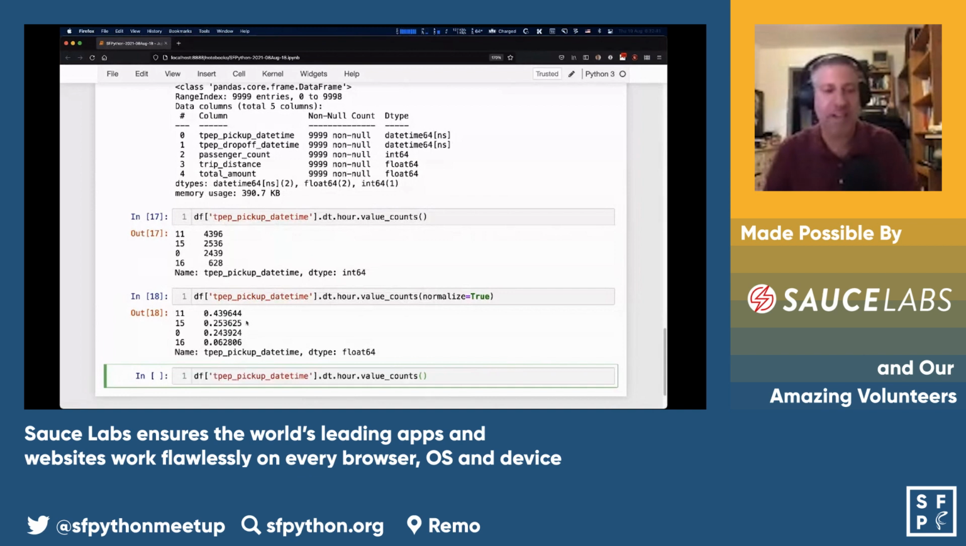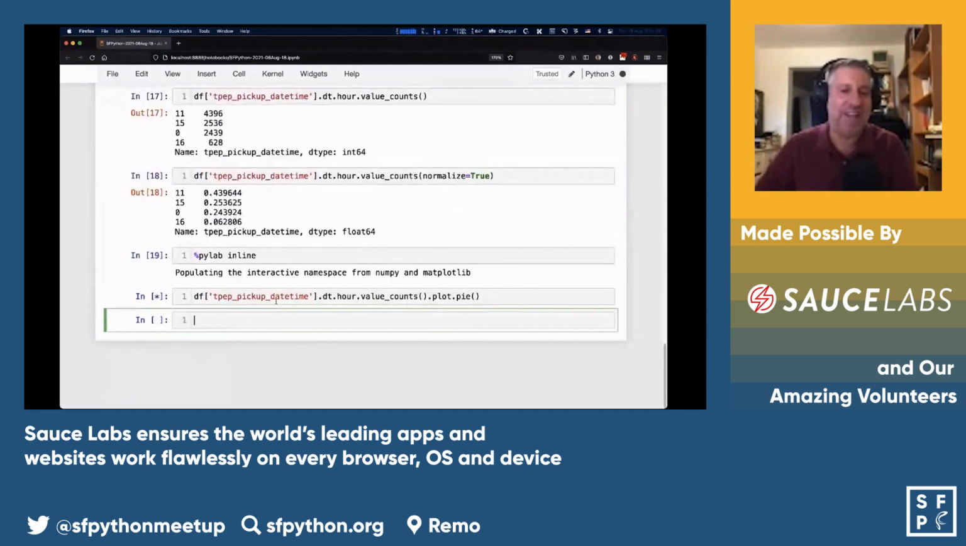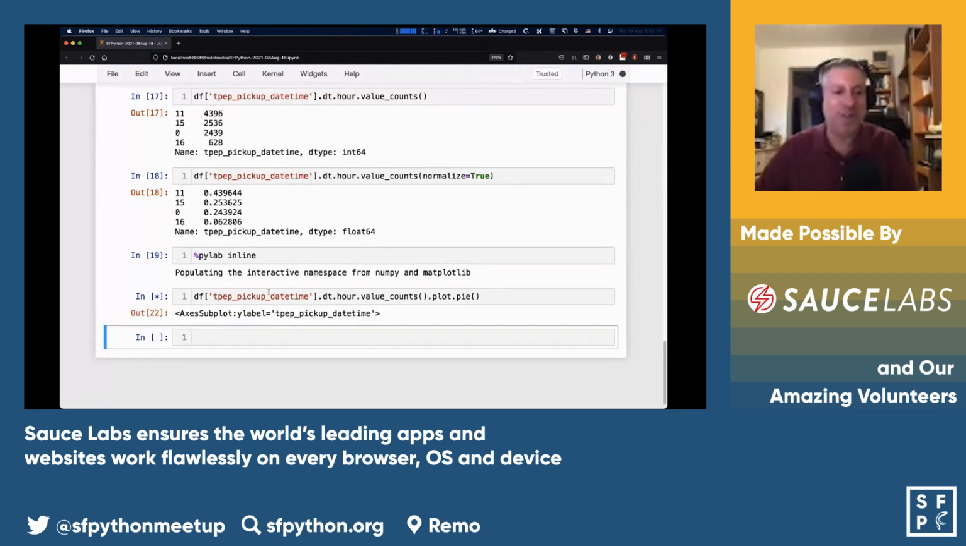I can even, if we're already doing this, do a PyLab inline, and that makes it possible for me to see all sorts of stuff inline here. And then I can do value counts and say plot pie, and then we can see what proportion of the rides in my data set are from each hour. It's going to do it as a pie chart one of these days. Wow, this is really slow. Okay, maybe I shouldn't have pushed it to its limits. I'm just going to stop the kernel here. Or not. Oh, there we go. So you can see that.